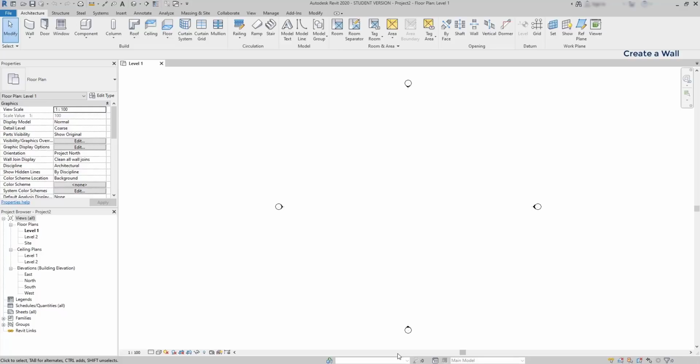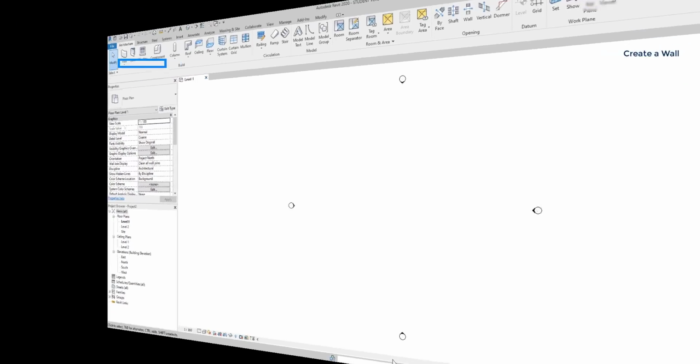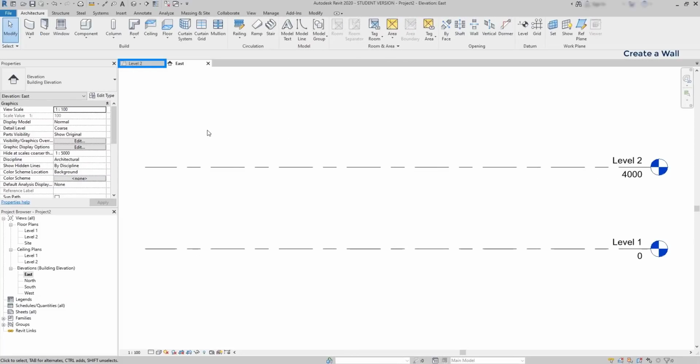Let's open the view Floor Plan Level 1. This tab indicates which entry from the project browser is currently active. If you are not on Level 1, double-click on it there.